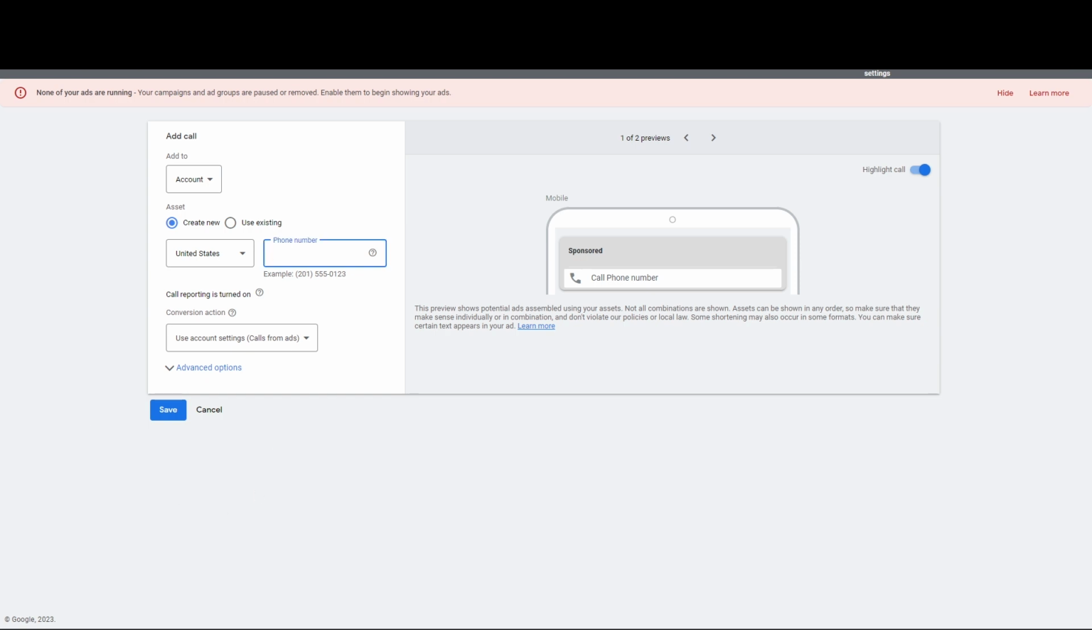This is one of the very important assets, because if you put the phone number, it will appear in the ad, so that the searcher doesn't need to click on this ad, and you don't have to pay for the clicks, right? So without clicking the ad, the searcher can click on this phone number and directly call your business, right? So this way you can get 3 to 5 extra leads, right? So you can use this call asset that way, right?